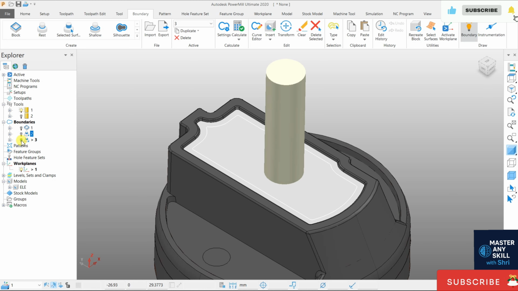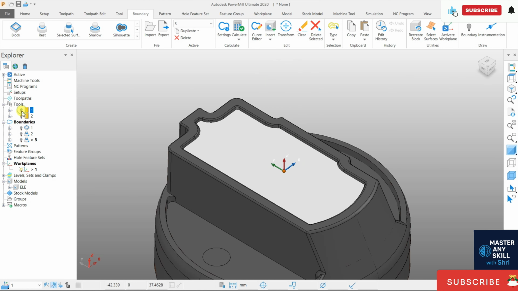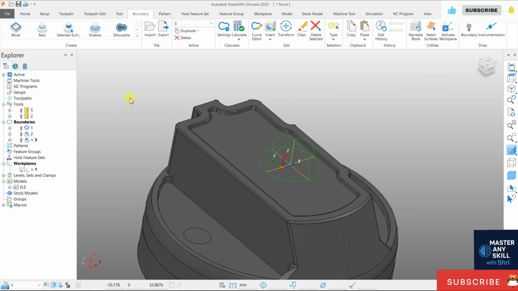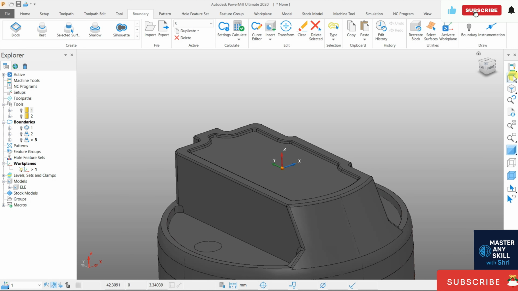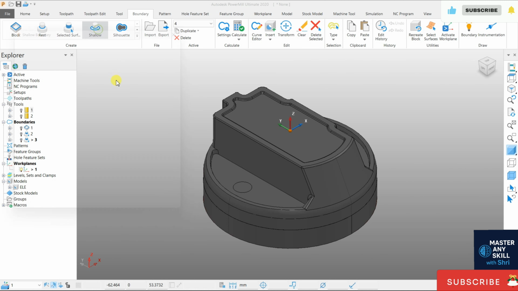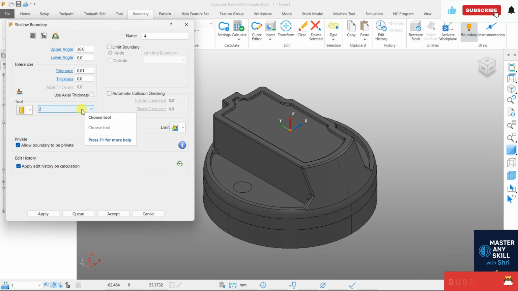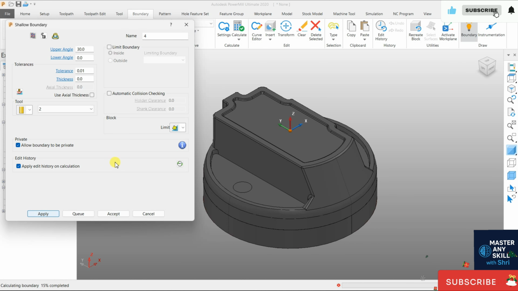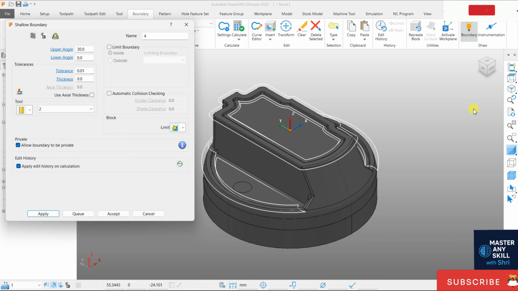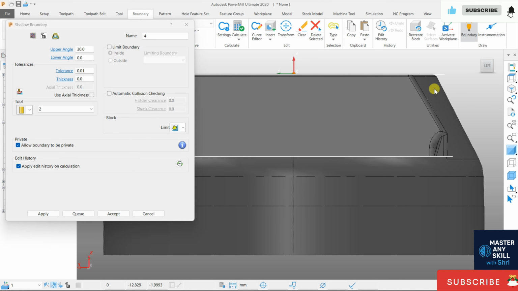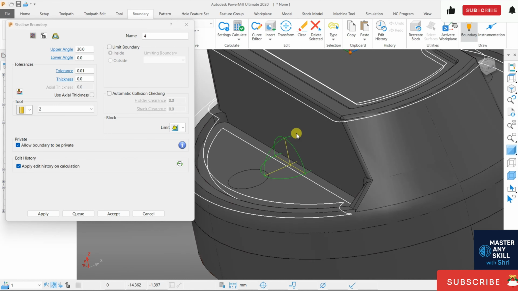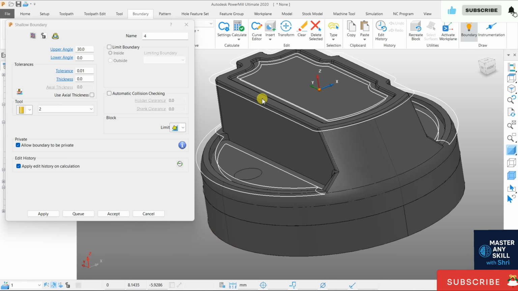Now hide this tool. Now for shallow boundary, click this and the tool is 2 mm and just apply, see this. It is separating where the horizontal areas are and the vertical. So this is dividing, this upper one is the horizontal face and here it is vertical or taper. So this is the way.